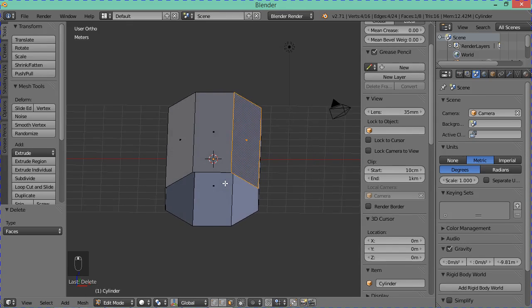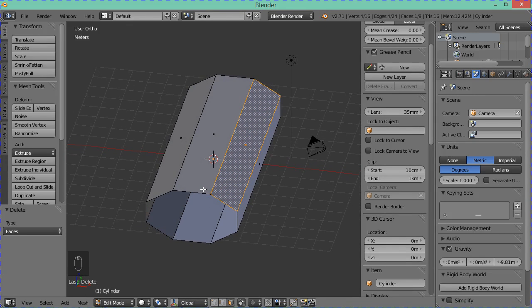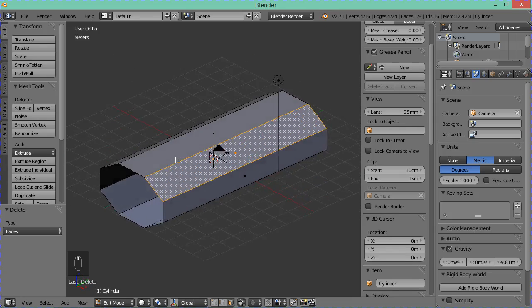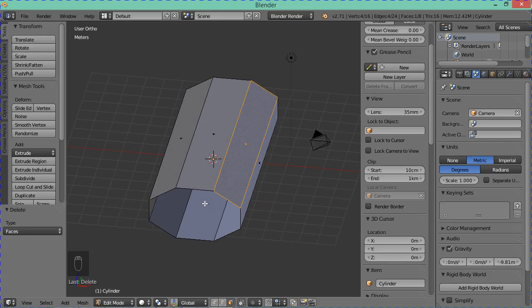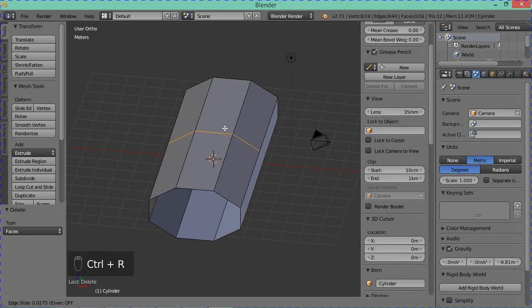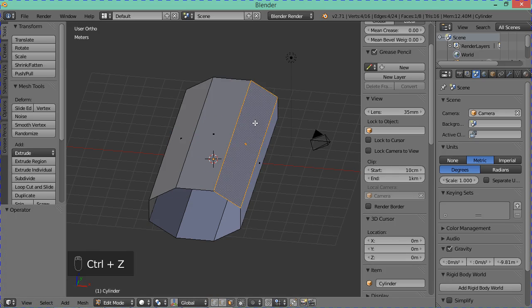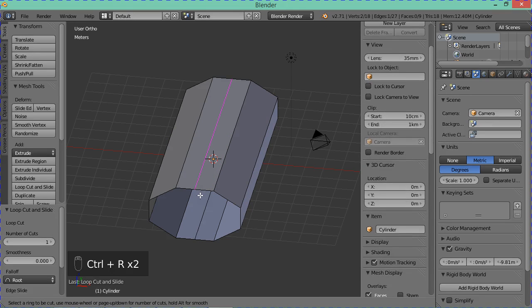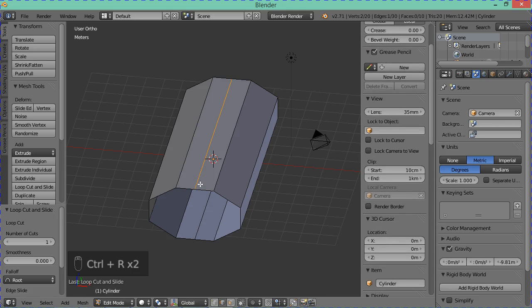Now, rather than do this multiple times to each edge, we can use what's called the mirror modifier, and I'm going to do that right now. To create an edge loop, you can create an edge loop that goes all the way around with Control R. You can adjust the size, or right click to keep it in the center. I'm going to create 2 edge loops, one at the top there, and one at the bottom. Move it around, but keep them both in the center.